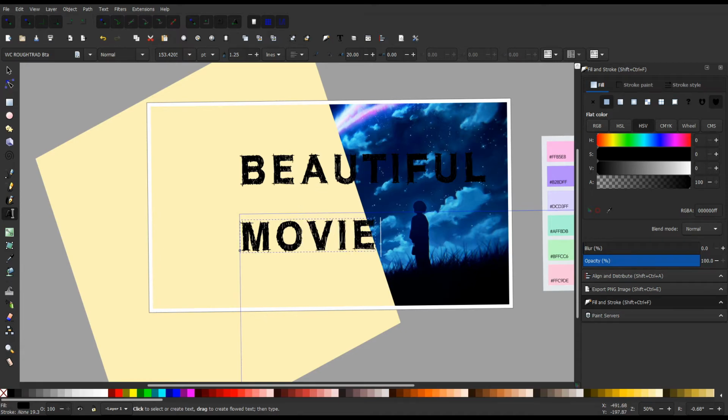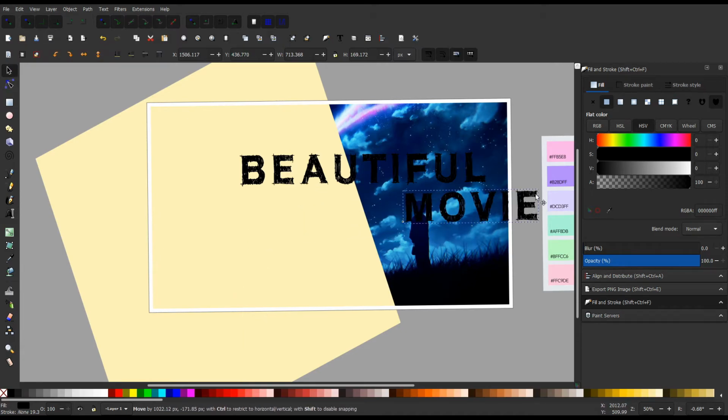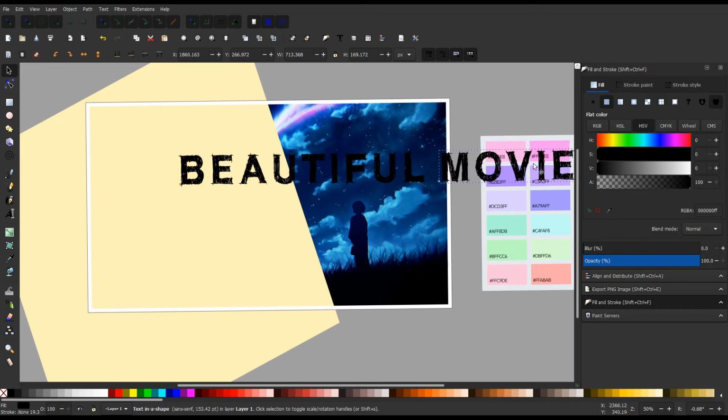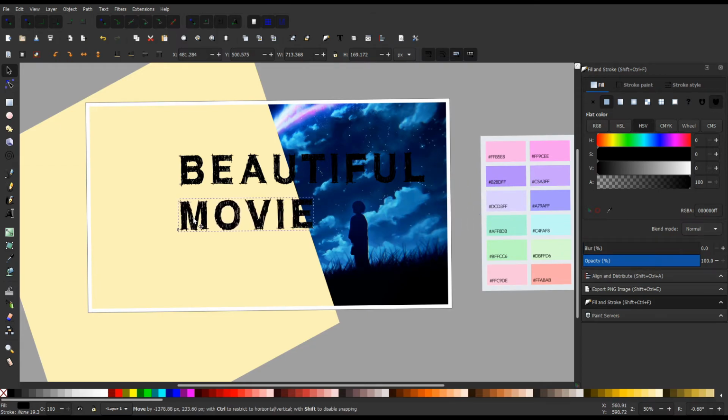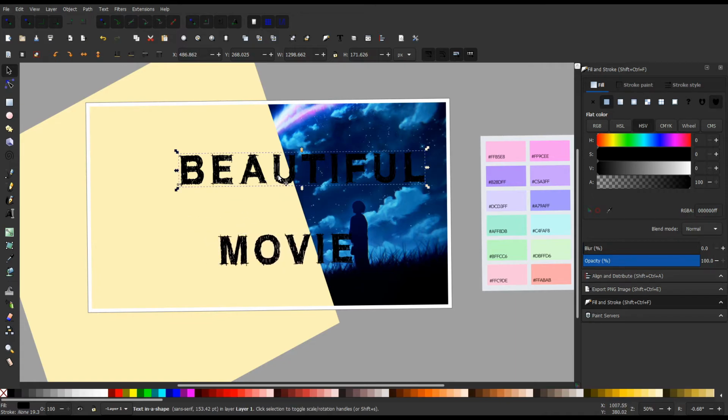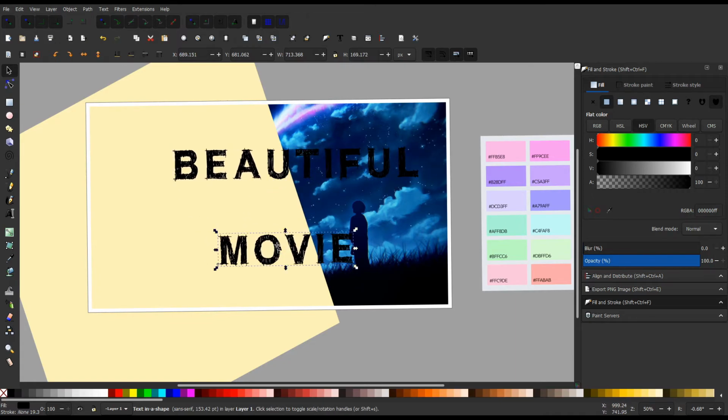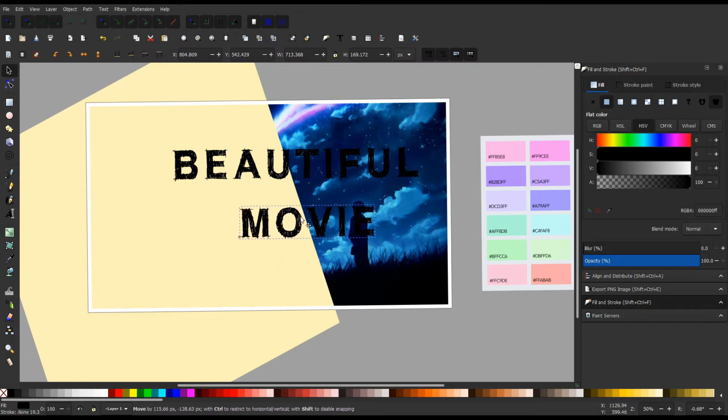Why I don't type it in one setting is because if I did this with the same settings and pressed enter, it would go back here, right? Basically, I can't move the words independently. And I think this gives a bit more freedom if you separate the letters like this.